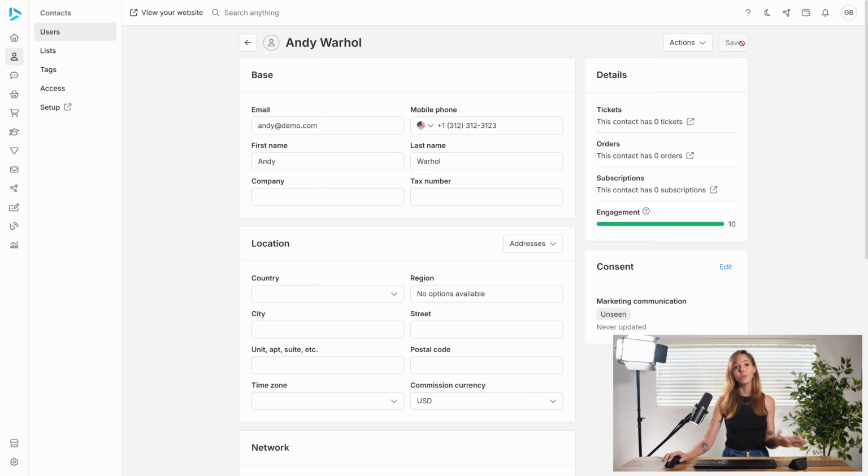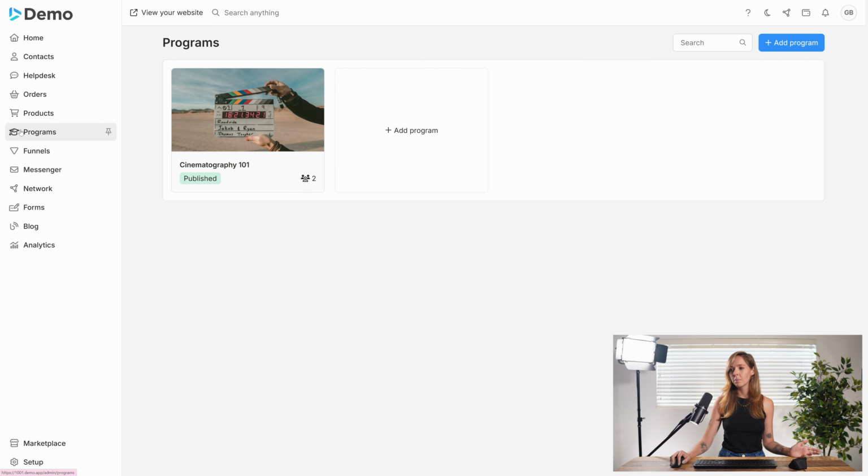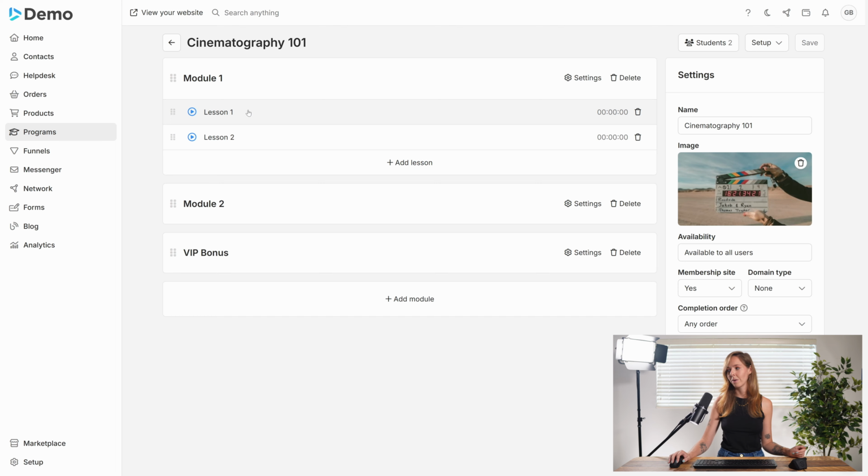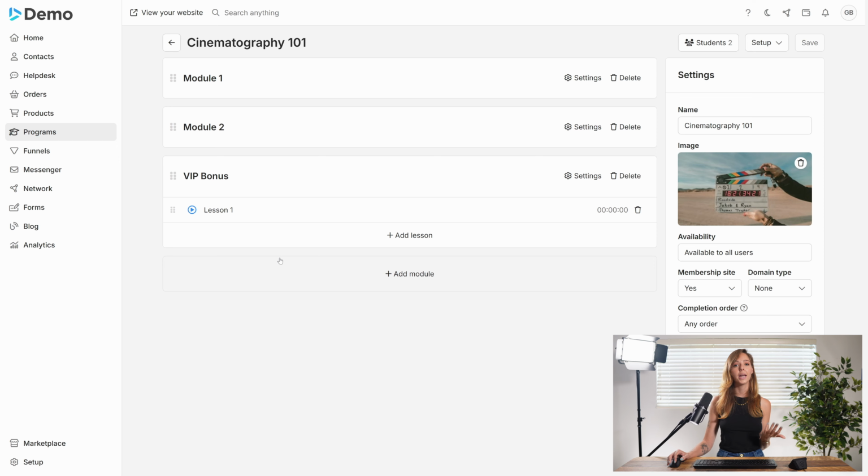So now I want to go to that program that I've created and I want to start limiting access. So I'm going to come here to my programs and I'm going to click into the program that I created, and you'll see firstly that I've got this VIP bonus. And so I can actually go ahead and limit access to certain modules within my programs. So I don't have to create entirely different pages for the VIP parts of my program. I can simply limit and grant access as needed.